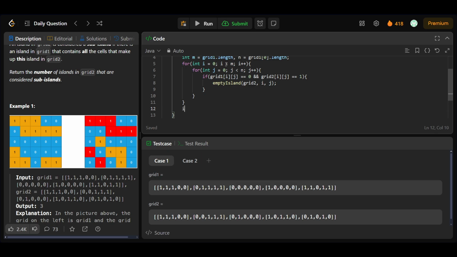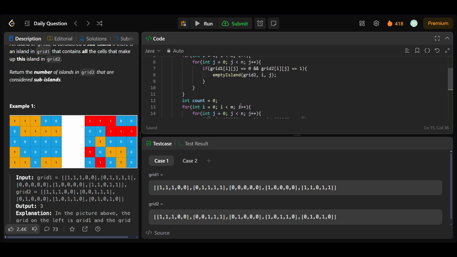Now again what I'll be doing is I'll be having a count variable to store the count of islands. Then I'll just copy this loop. Here the function call will be the same, and here I'll be incrementing the count. Here I'll be checking that both should be one, and only in that case the island is possible, and then I'll be incrementing the count as well. Okay, and at the end I just have to return count.